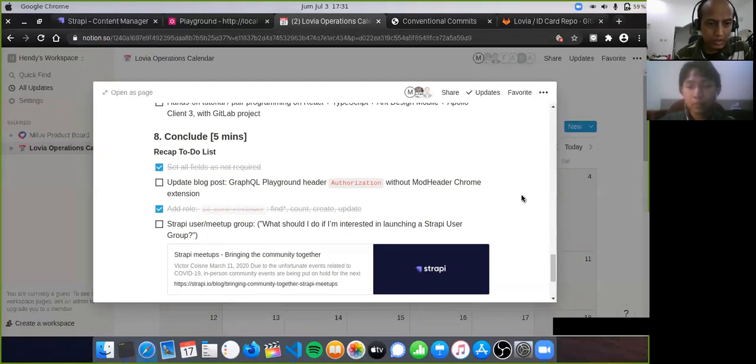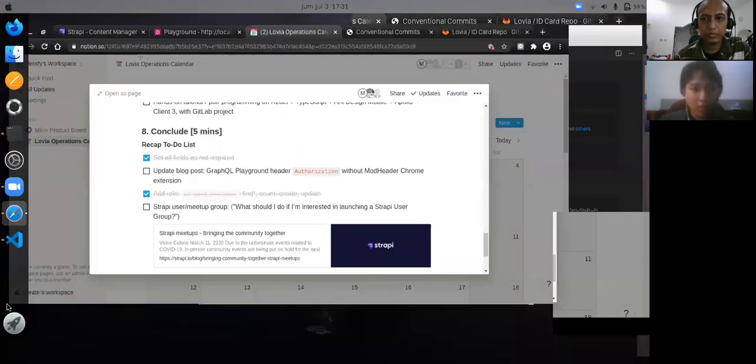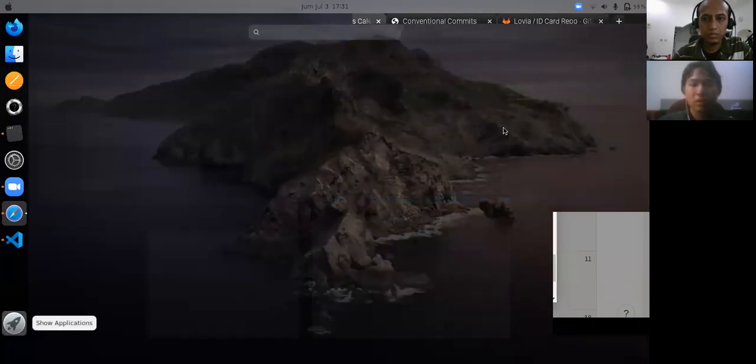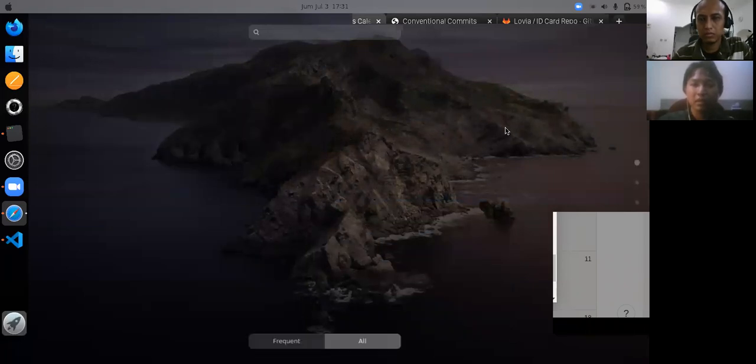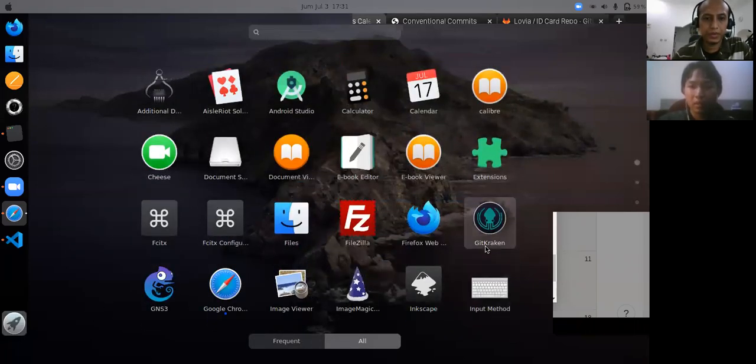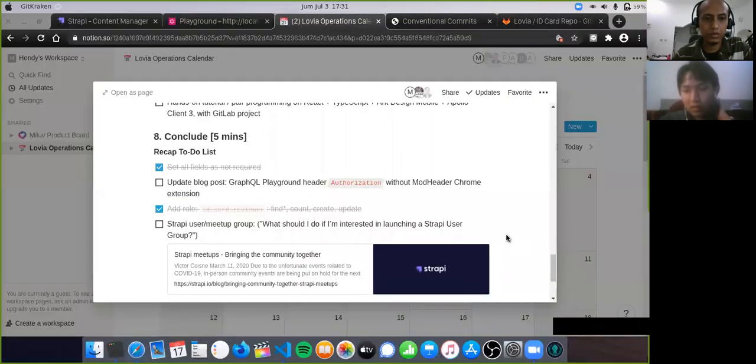But before we end, how do you usually commit to Git? Using Visual Studio Code or using command line? Using command line. Usually I use command line, but I have an application called GitKraken. Yeah, GUI. But all right, up to you. Do you know that Visual Studio Code also provides a Git integration?